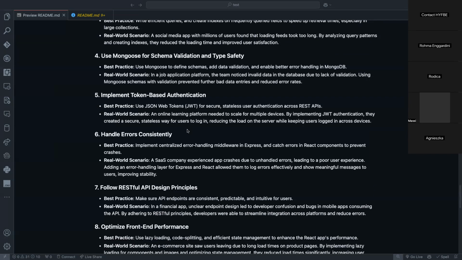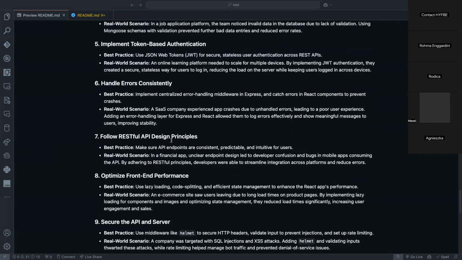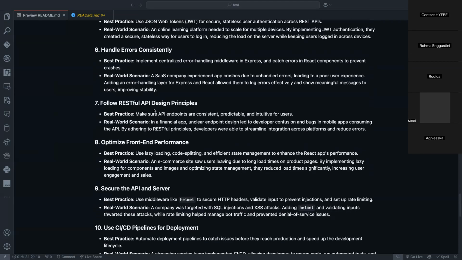Implement tokens. That means when you try to authenticate or authorize the user, you should use tokens. And actually, we've been implementing token-based authentication using JWT since the beginning as well. You should handle errors consistently, and we are handling all the errors all the time. We should use a RESTful API design.